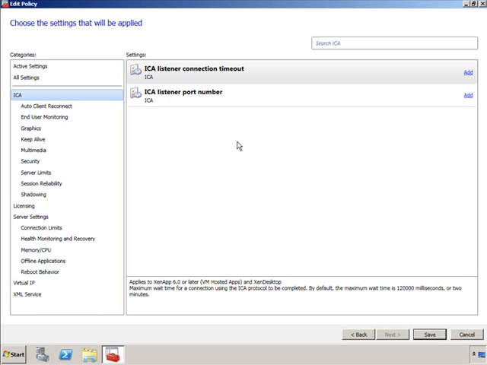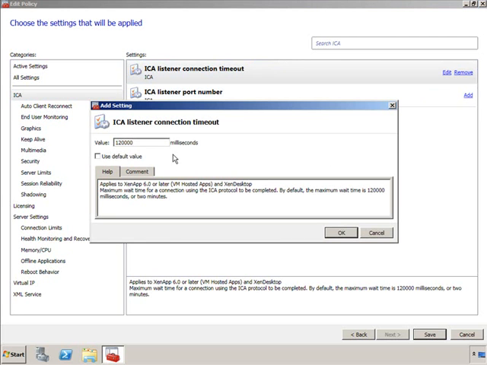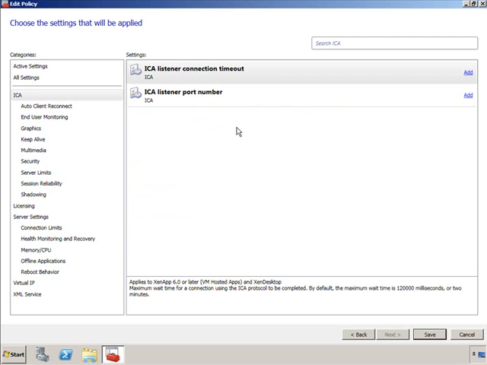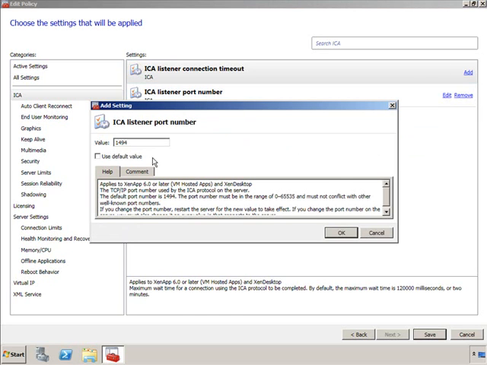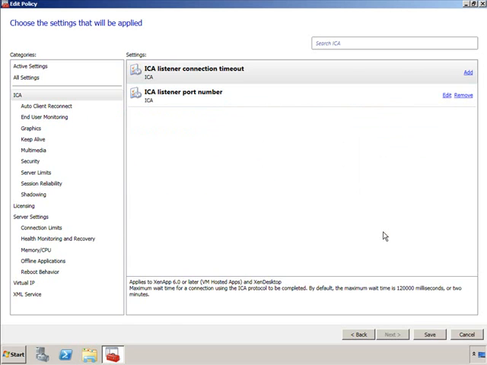So what you can do here is you can adjust the listener connection timeout. By default, I believe it's set to 120,000 milliseconds, so you can feel free to adjust this. In general, we don't touch this. This is a default setting. It's fine unless there's a specific reason to adjust this value. You should leave it at its default. The ICA protocol is always listening on port 1494. Again, unless there's a specific reason to change this port, this should be left at its default.